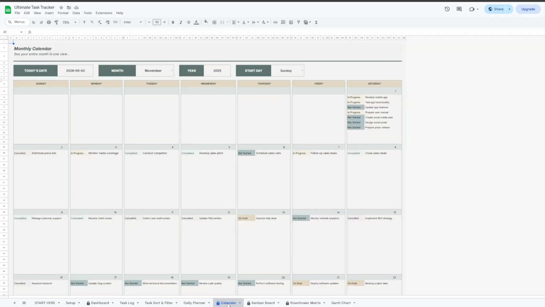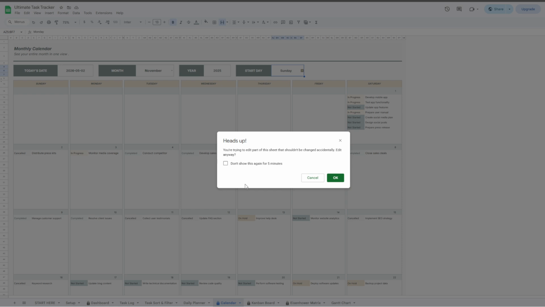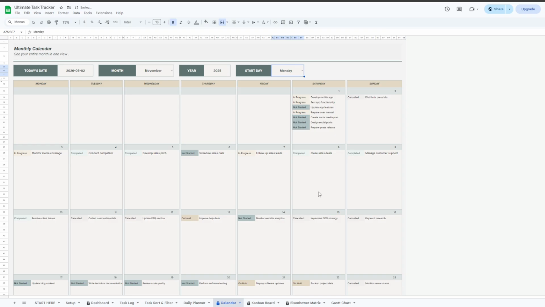Before we get started, I want to mention that some tabs are protected to keep all formulas safe and functioning correctly. If you try to edit a protected cell, a pop-up will appear. You can check the box and click OK if you really want to make changes, or press Cancel to leave it as is. Keeping these protected areas intact ensures the spreadsheet works smoothly and the automated calculations remain accurate.